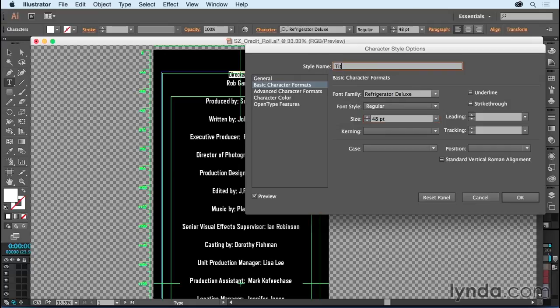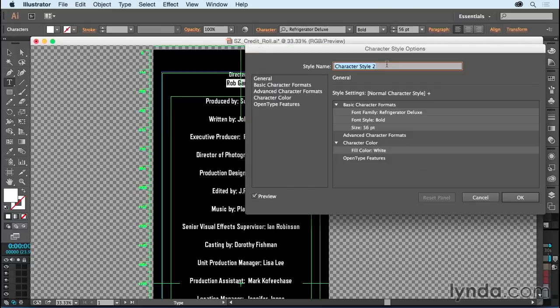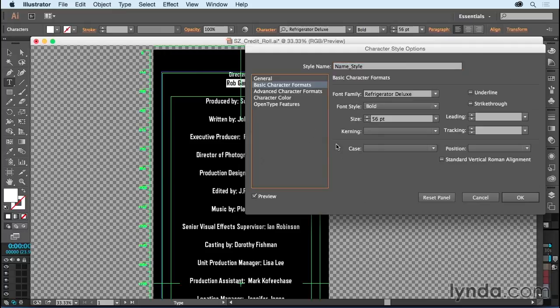So I'll call this title_style. When I click OK, it's saved. If I triple-click on the next line of type, I can create a new style again, double-click next to character style 2. Let's name this name_style and go to the basic character formats.